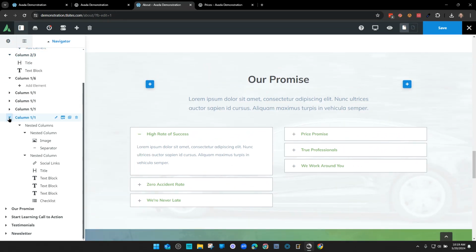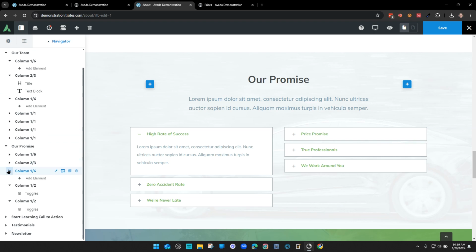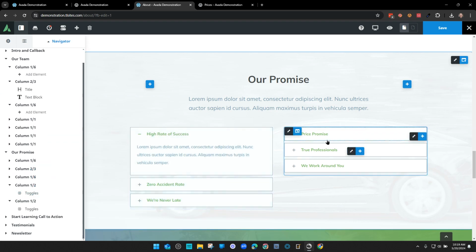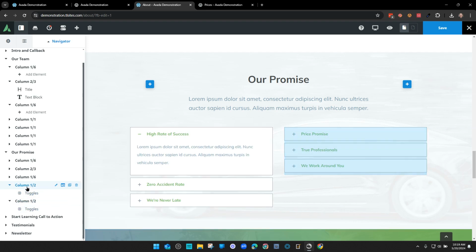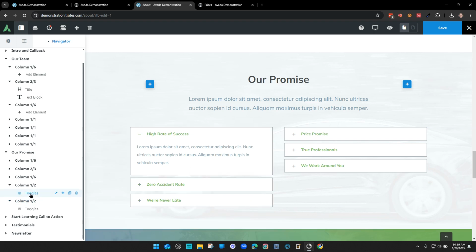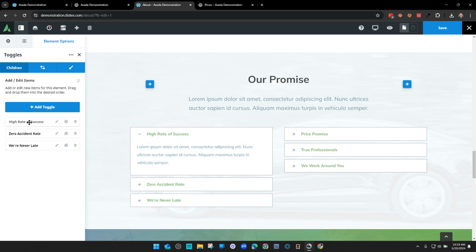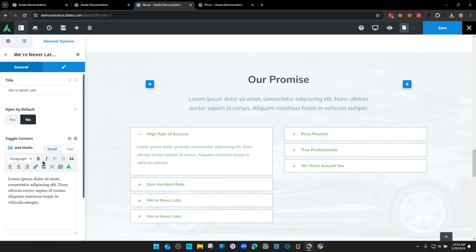Looking down to Our Promise, let's actually look at that for a moment, because I realized Our Promise also has a unique element. So let's jump over here and we'll see the first column and the second column has what we call toggles. So again, I'm going to look at the first column and let's say we've got some great toggles here. I can click on the pencil item and I can see my high rate of success, 0 accidents, etc. I can see them right here. Same thing if I want to add a new column right in here and make changes to it. I might say instead of we're never late, high standard of excellence, right? I should probably show high standard of excellence.